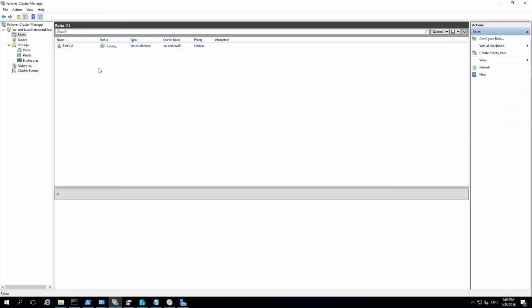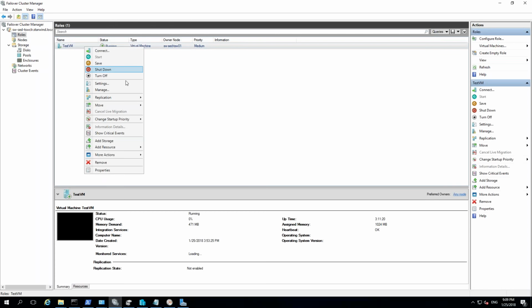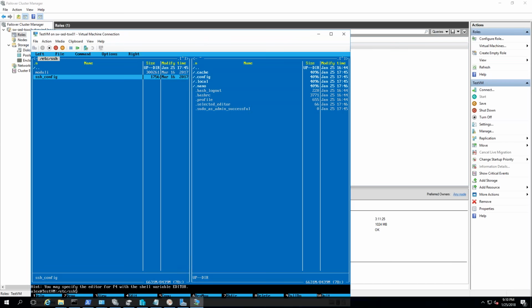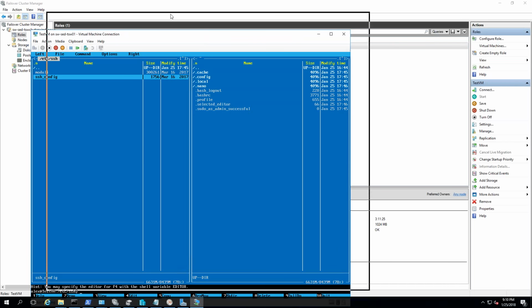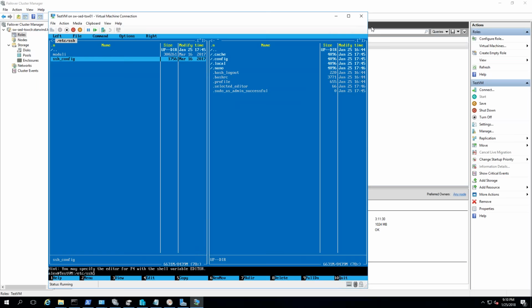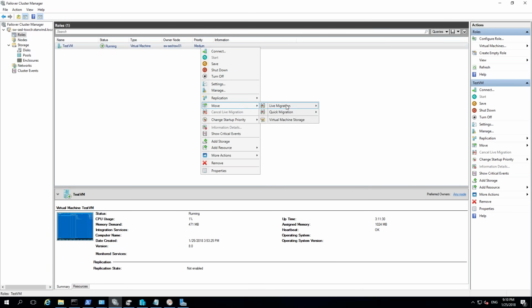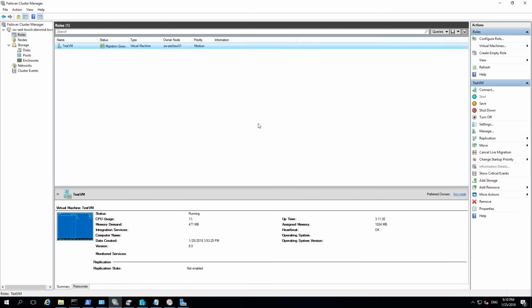To make our test more realistic, I've created a small Linux VM, Ubuntu, installed here. It's working. I was doing some stuff here as well. Midnight Commander is open, so I can move it across the nodes. Everything works as it should.